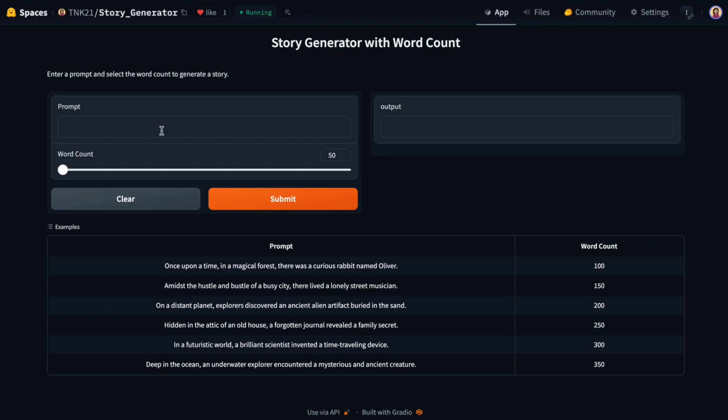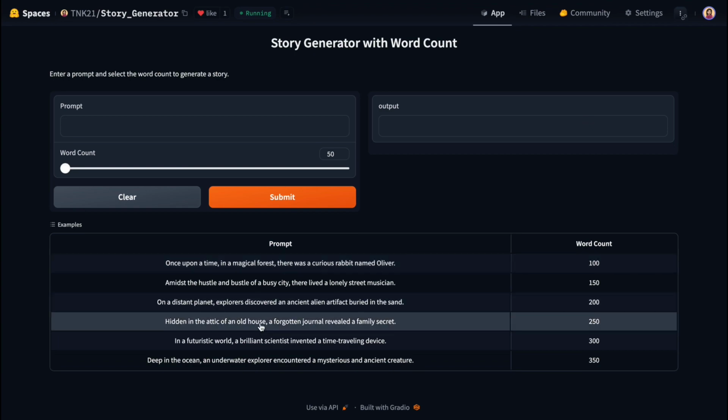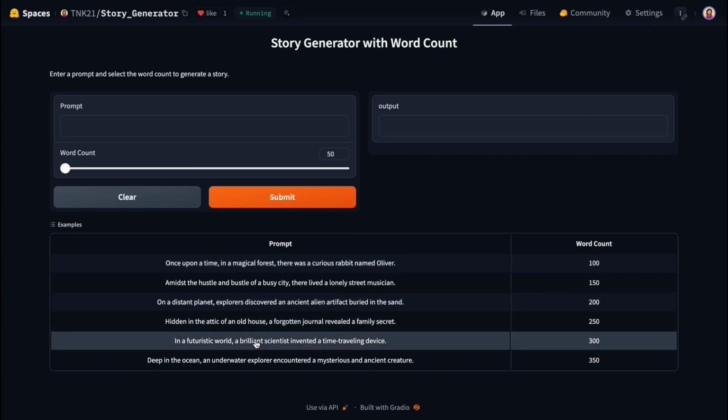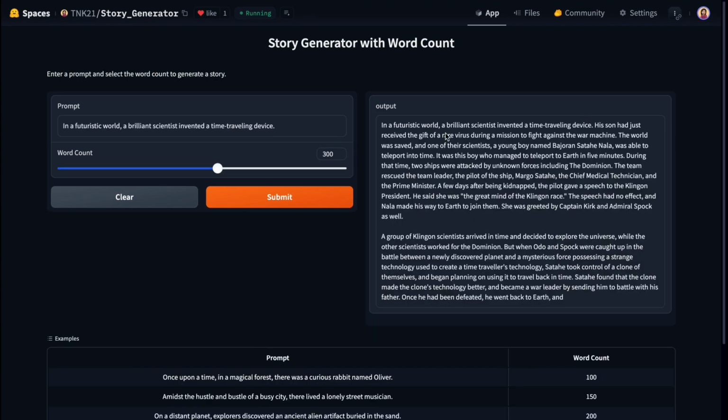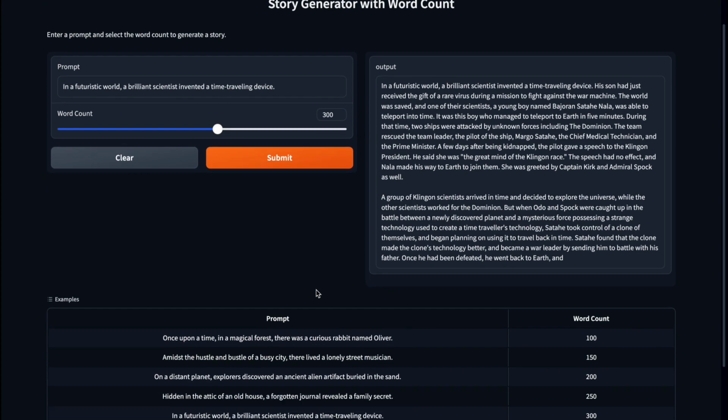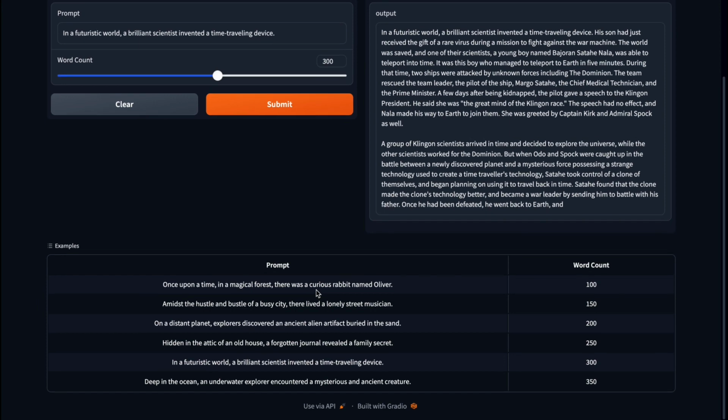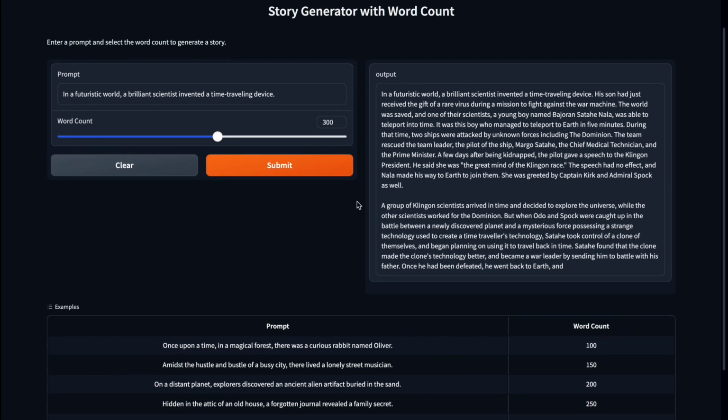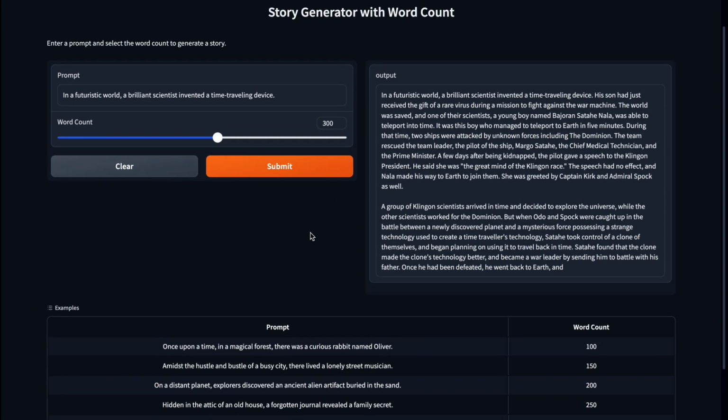You will have a text box to enter the prompt, and you can select the word count using the slider. You can either enter a prompt or select one from the examples here. You will get the output within seconds. That's how you can create a simple story generator using Python. Feel free to make it better by optimizing the code or by using some other pre-trained model or by adding more features.